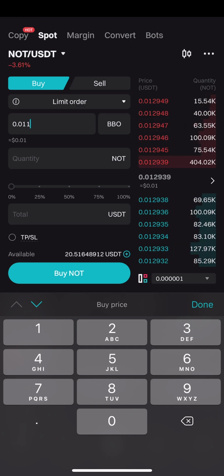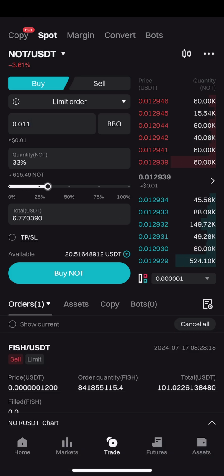So what it means is that I'll set this market like this and now select the quantity I want to buy. Because I want to buy the whole of 20.5, I'll draw this here. From here you see 0%, 25%, 50%, 75%, 100%. 100% means that the whole of 20.51 USDT should be used to buy this crypto. So the moment I click on buy Not, it will trigger once the price gets to 0.011 and buy this for me.